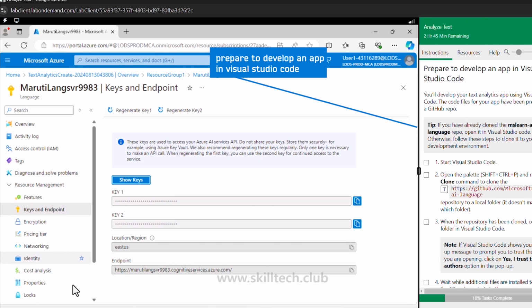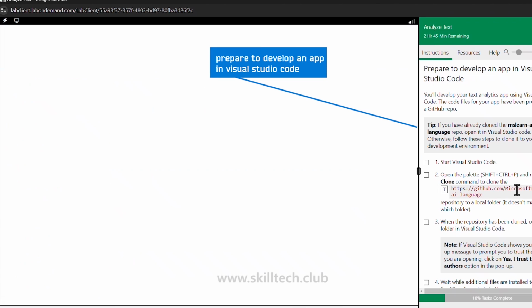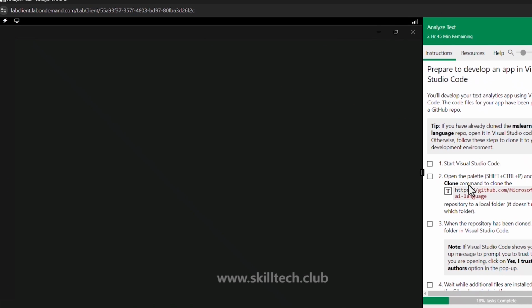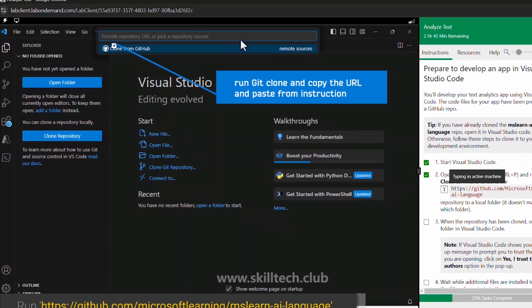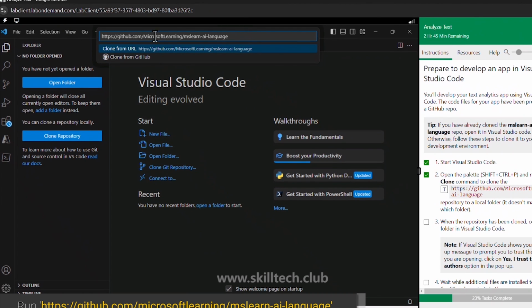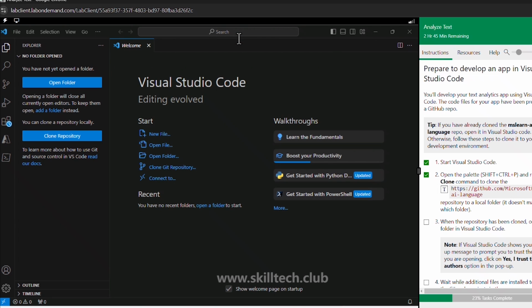Now let's move forward to the next step, which is to prepare to develop an app in Visual Studio Code. So we are going to open our Visual Studio Code, and as usual, we are just going to clone this repository. Selecting Git clone, providing the URL. This is the official Microsoft GitHub URL. You can also use the same URL and clone the same repository if you want. Same folder is fine.